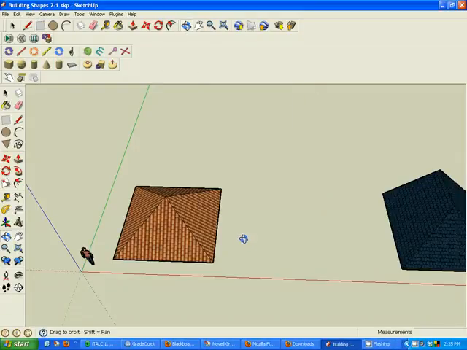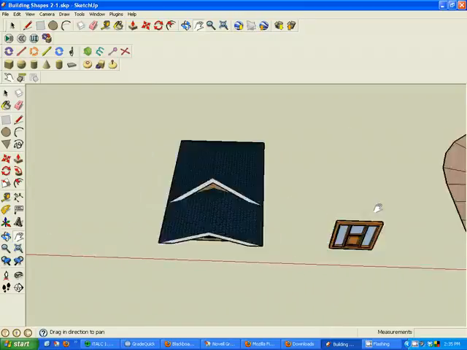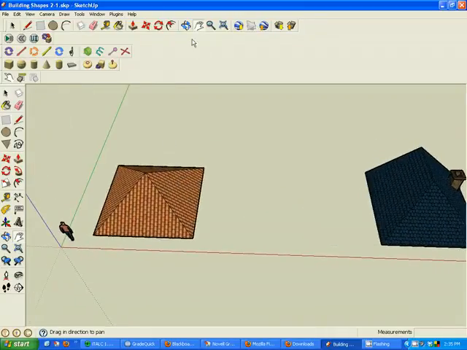Alright, today we're going to be looking at creating different roofs using SketchUp. We have 3 here that we're going to look at, and if we have time we'll get to a door and some other stuff. Alright, so first is roof.